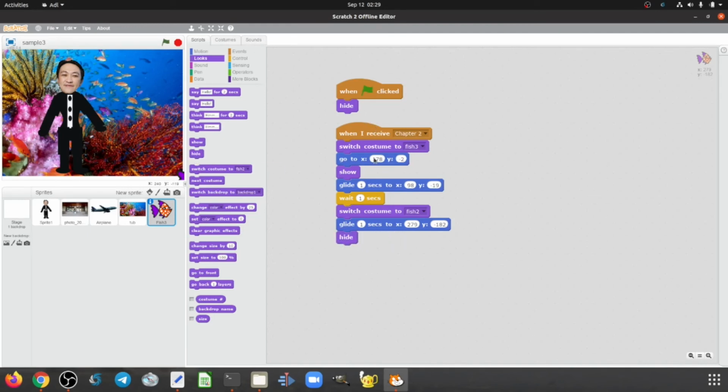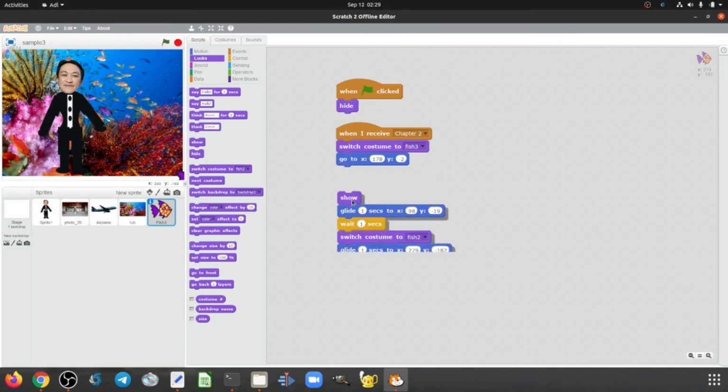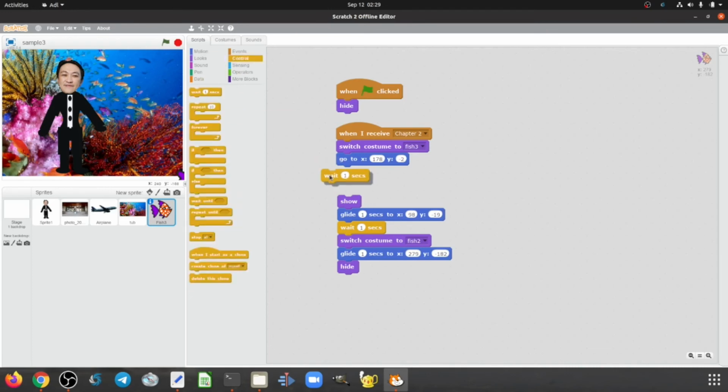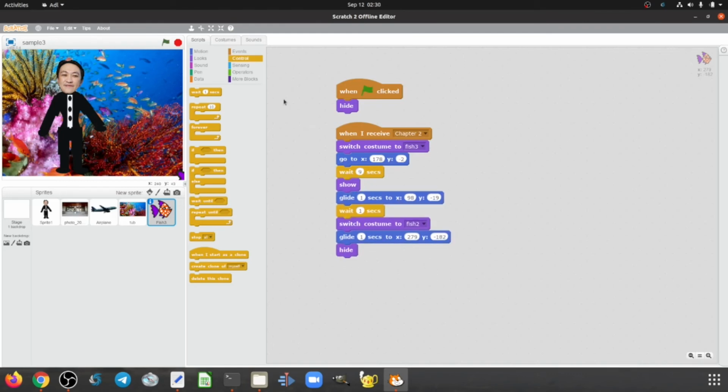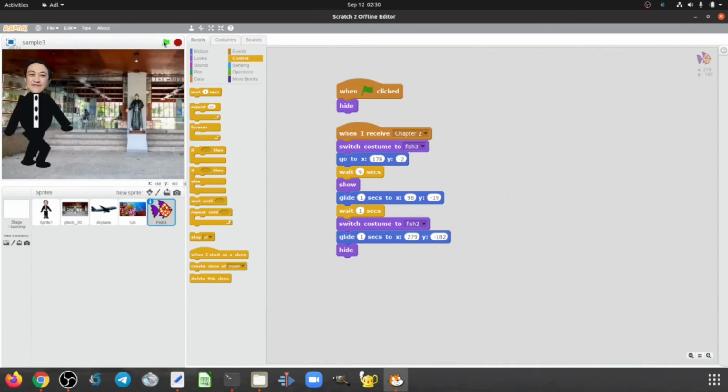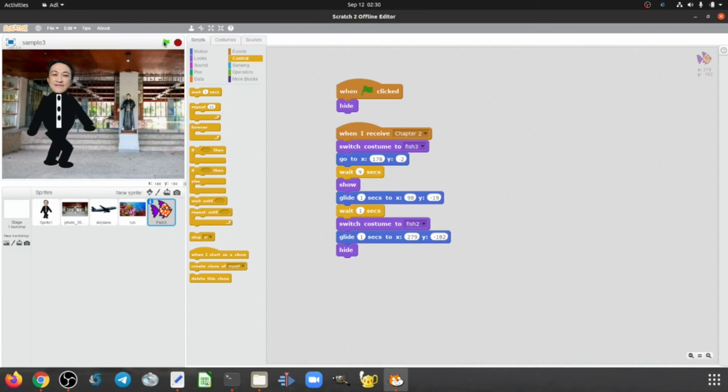Tingnan natin kung tama. Wait for how many seconds bago siya mag-show. Ulitin natin. Ilang seconds yon kanina? 9 seconds. There you go. 9 seconds. And let's test the fish with everyone else. Start the flag. Starts from Don Bosco. There you go.